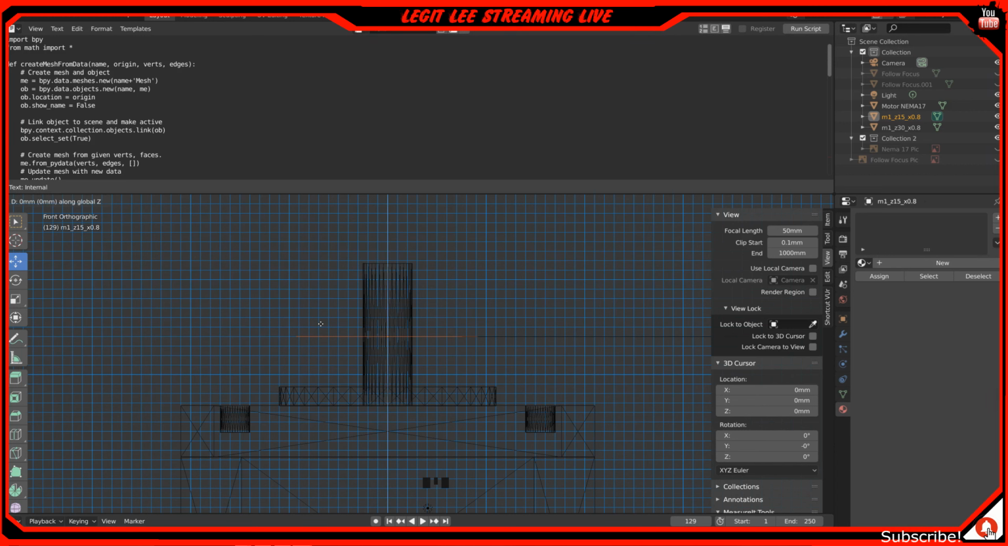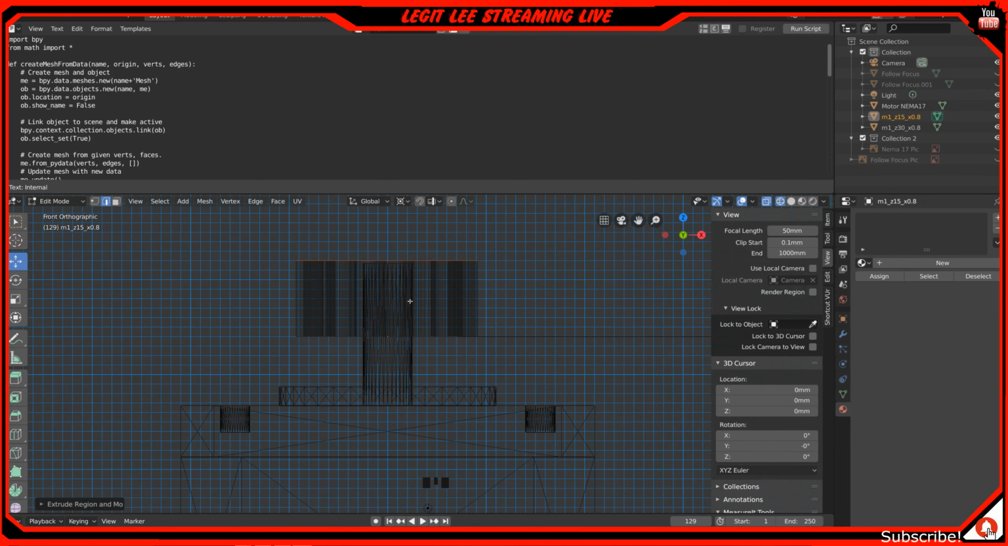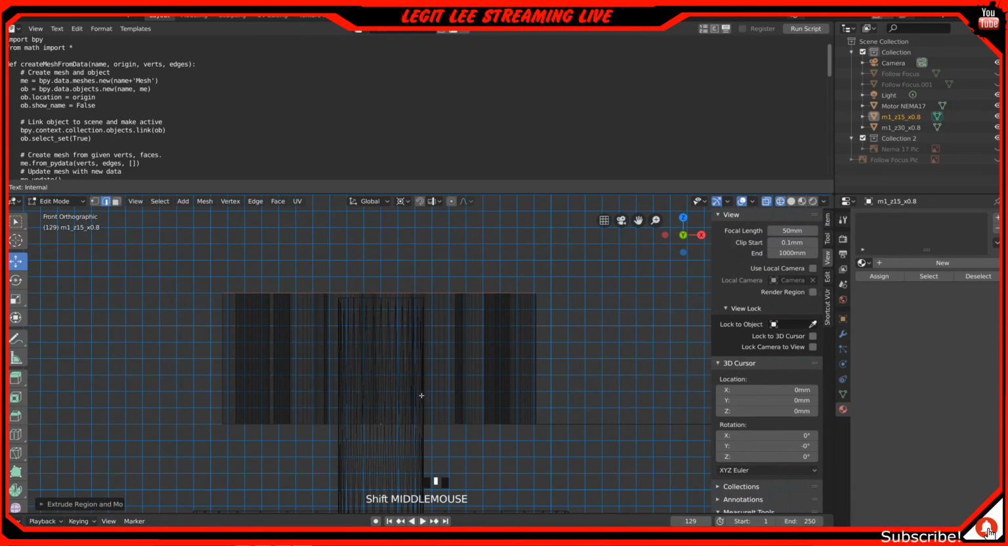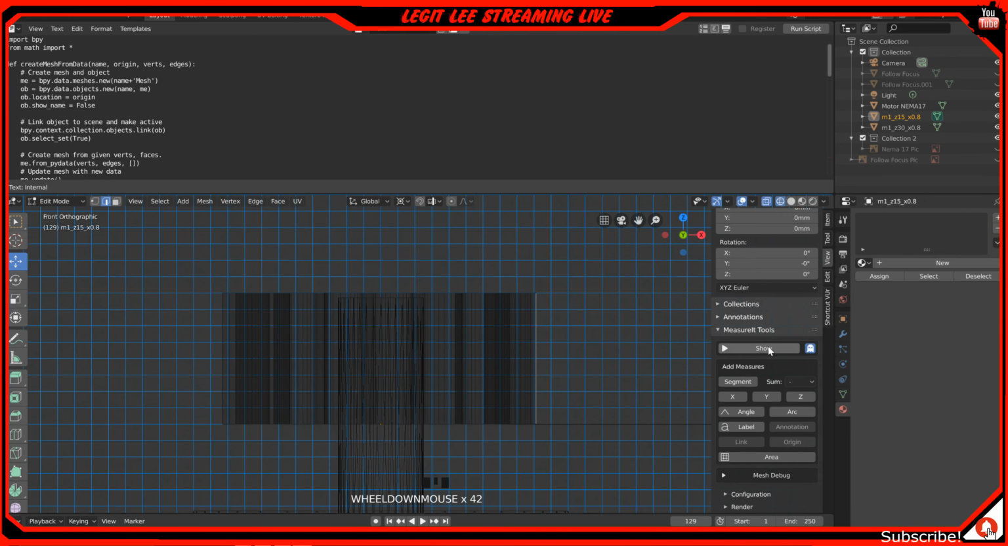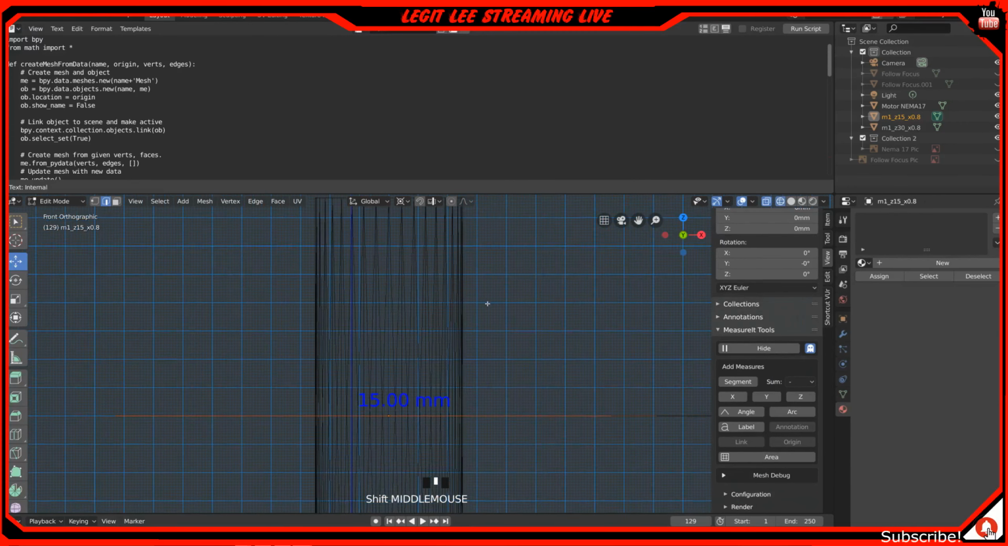I want to say 8. We need 8. 1, 2, 3, 4, 5, 6, 7, 8. I think that's too big. I don't know if that's really 8 or not. We can double check that though. If I click on the outside, and then we do show 15 millimeters. That's too big. We're not needing 15. So undo, and then we have to zoom in a little bit here.